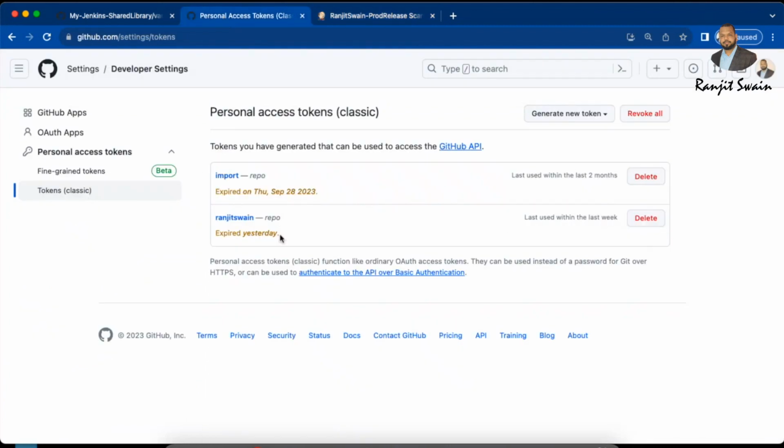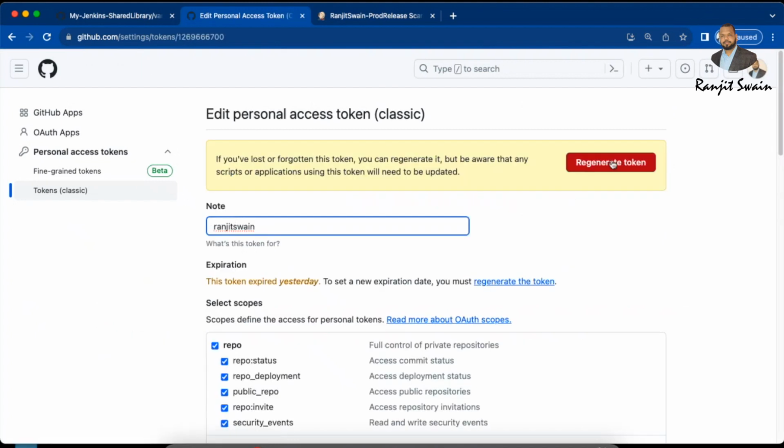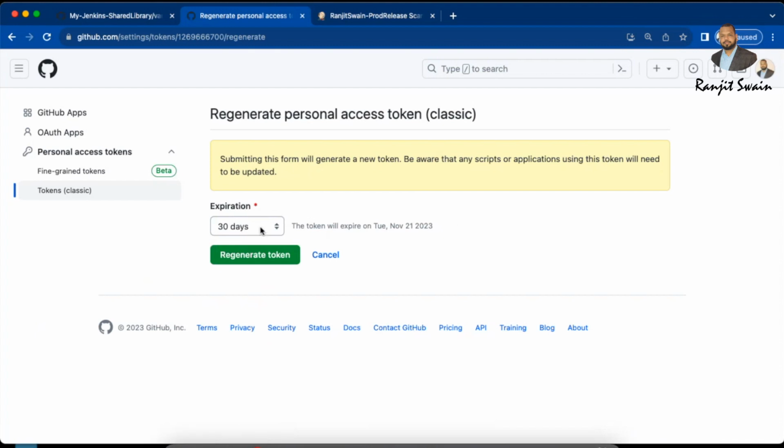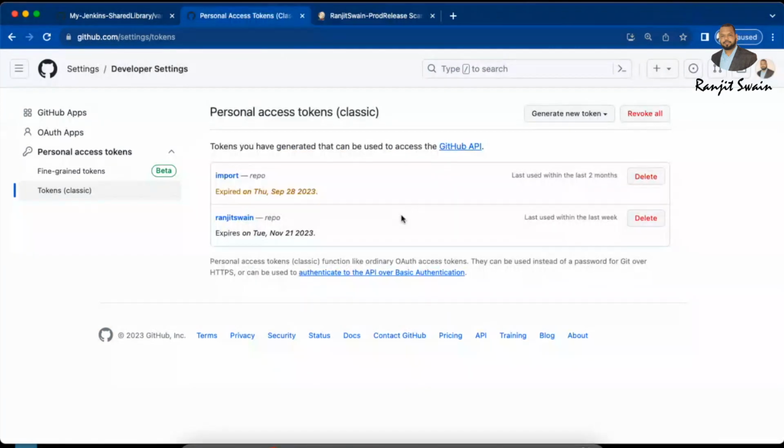So now let's recreate it. You can delete it and regenerate a new one, or you can regenerate the token. Click on this regenerate token, right? You have to set the expiration. Let it be 30 days. Regenerate the token. You can see now I just recreated the key, and the expiration date is November 21. I copied the key.